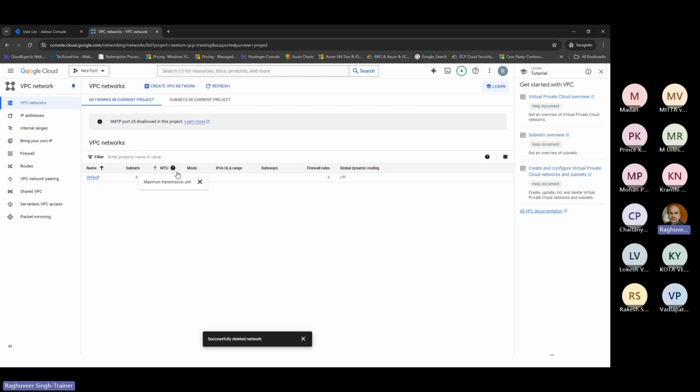Let's look at its configuration. You can see the name of this network is default. Can I change the name? No, I will not be able to change this name. How many subnets are there? 41. What is the MTU? This is the property of that VPC, maximum transmission unit, which basically means how much data can be transferred using this VPC, per second basis.